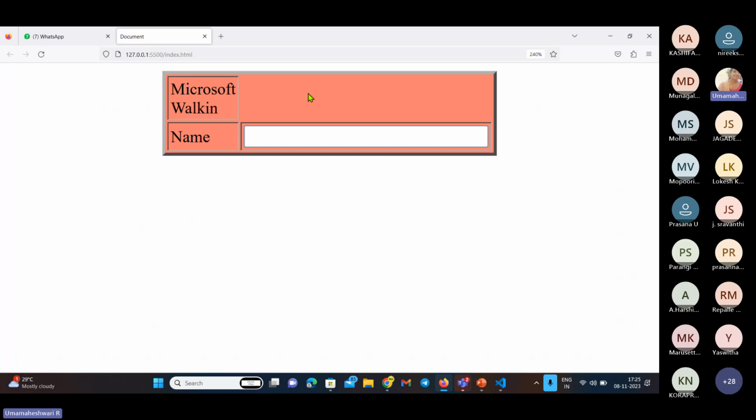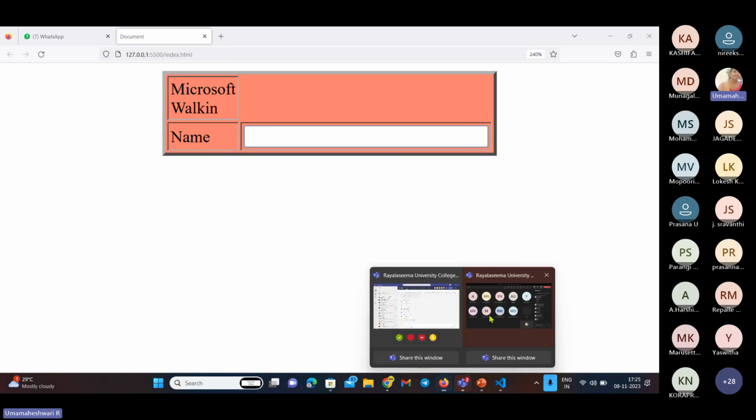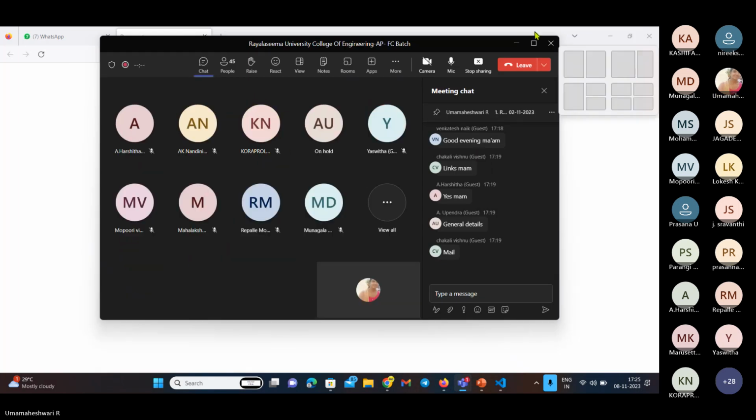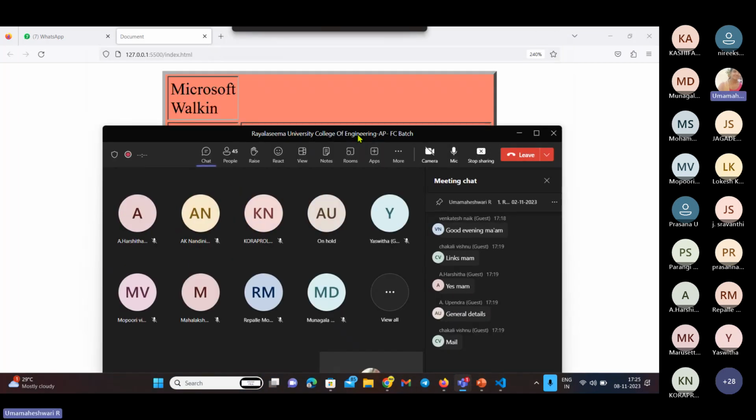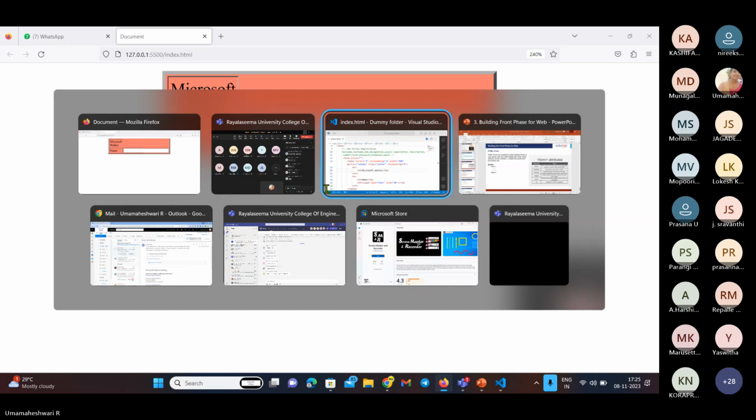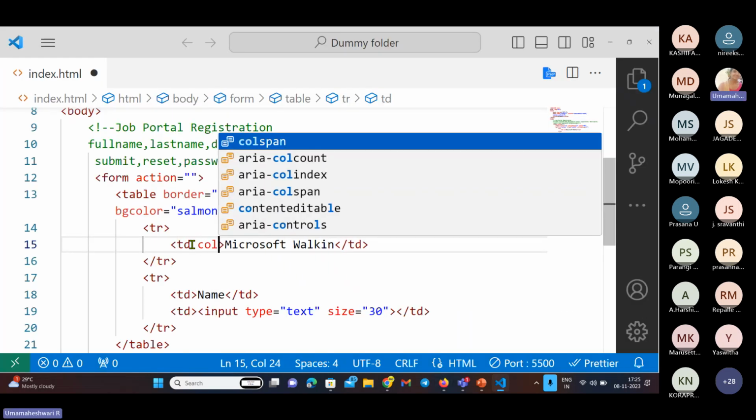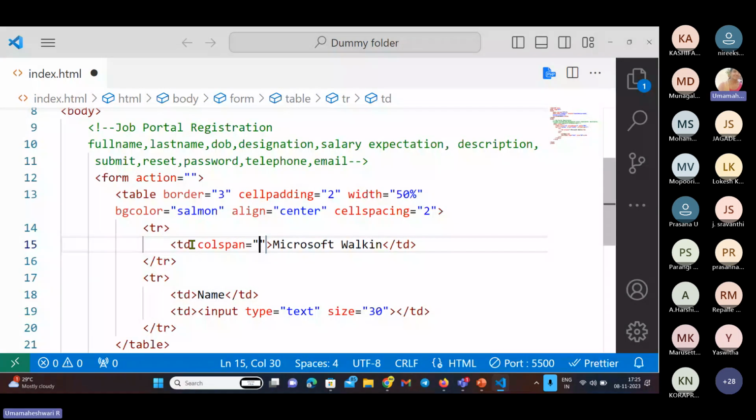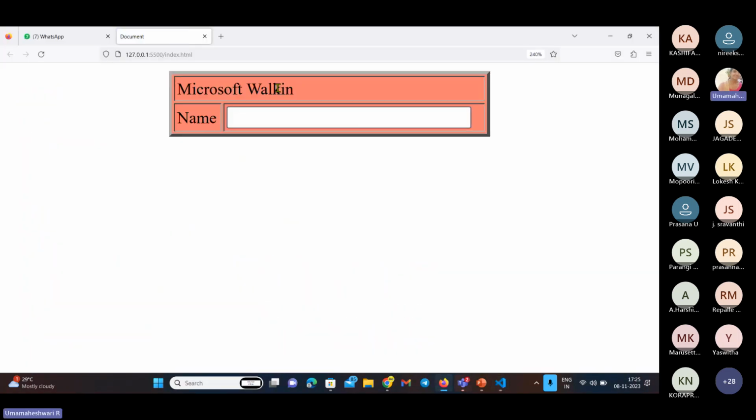So to merge it, what particular attribute will we be using? Anyone can tell me? So I need to merge this particular column. So how can I merge? What is the attribute name? What is the attribute value we'll be giving? Yesterday we discussed, I think, about table. So we'll be using colspan equals 2. So now it is like this.